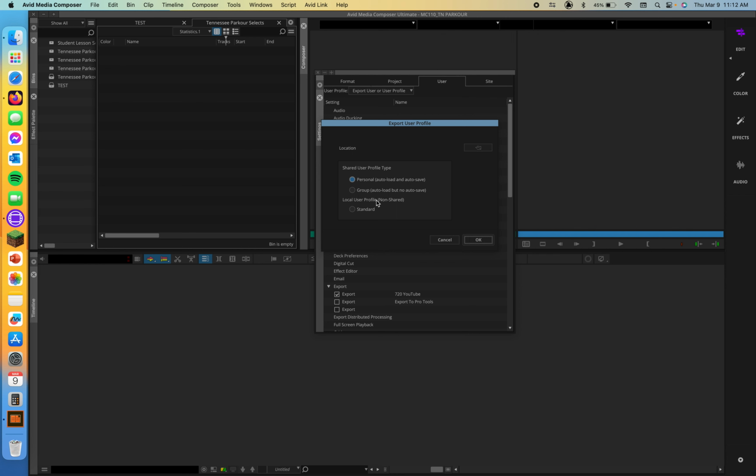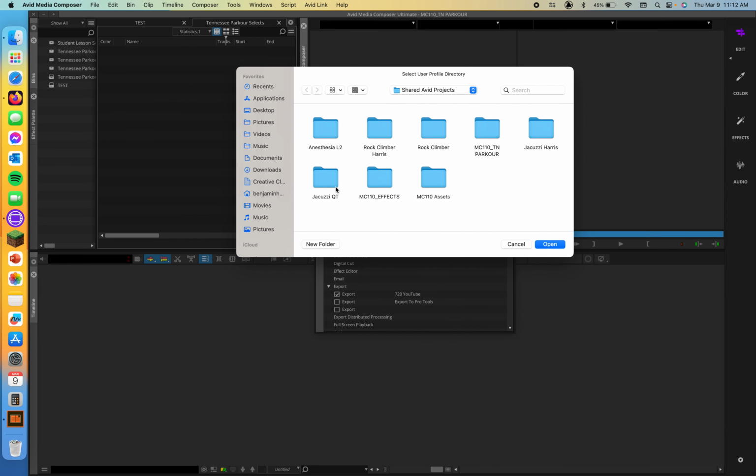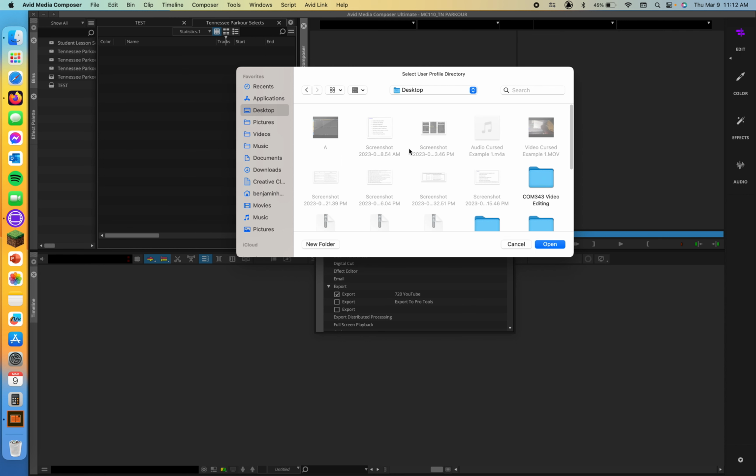In the export user profile dialog box, we're going to click the folder icon in the location section and navigate to your external drive. So we're going to click this little folder icon, and then it's going to show us where we can actually, I can't move this one, there we go. Now we can pick a location for where this is going to export. I'm going to export mine to my desktop just for simplicity's sake, and then I'm just going to hit, oh, I should probably select a folder.